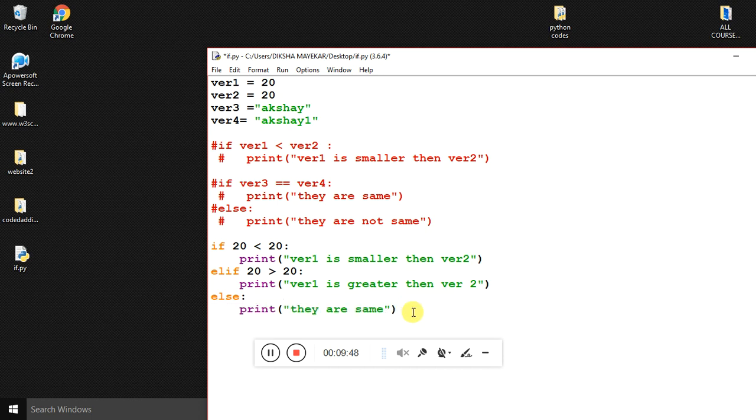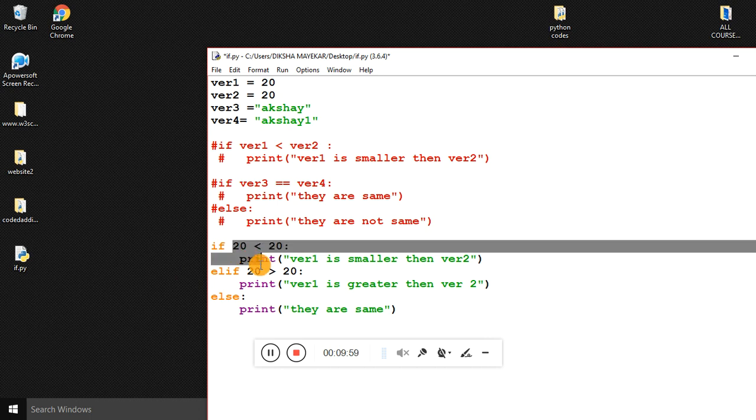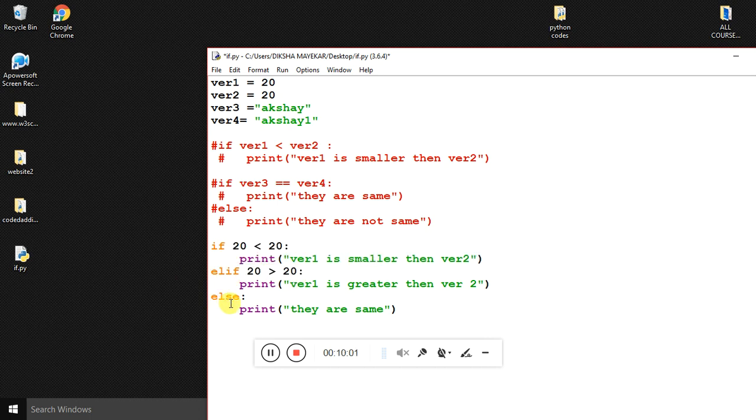Because if this condition fails, then execute this condition. If this condition fails, then execute this else part. So the else part is like the default part. If both these conditions fail, then this third one will be getting printed.